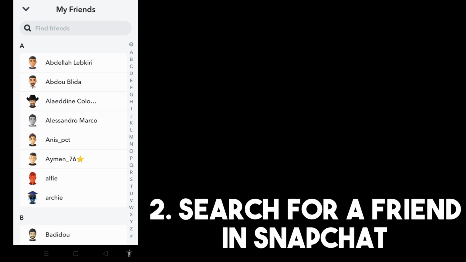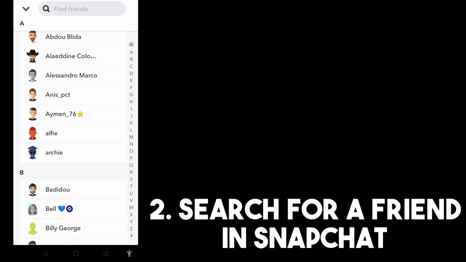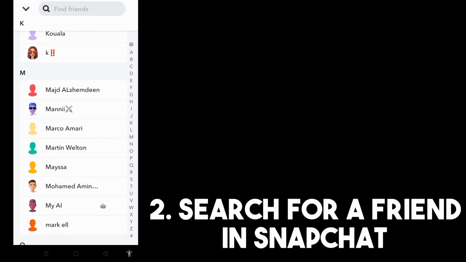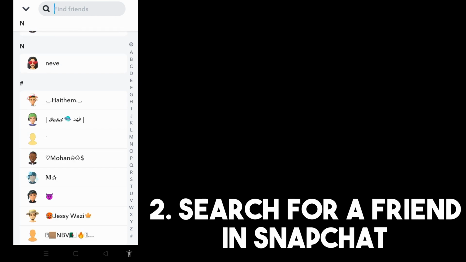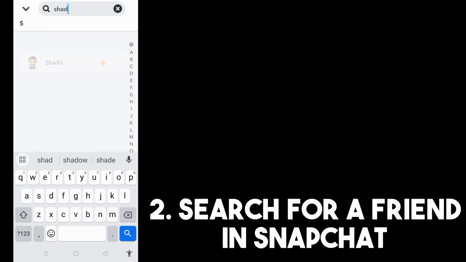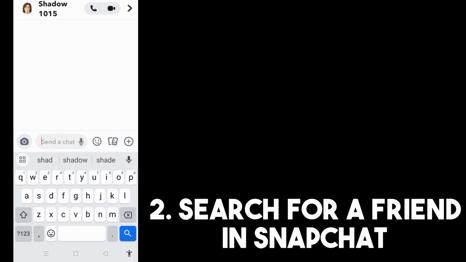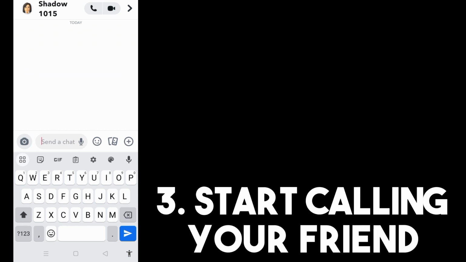And then the second step is to search for that person's name or friend on Snapchat. For example, I am going to call Shadow. Tap this one. Step three is to tap this video icon here to start calling the person.